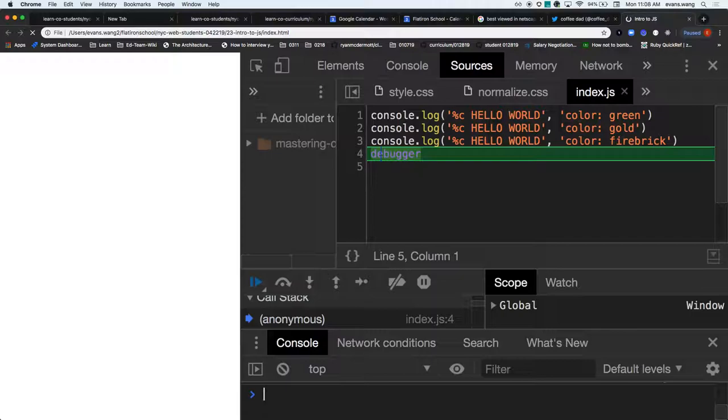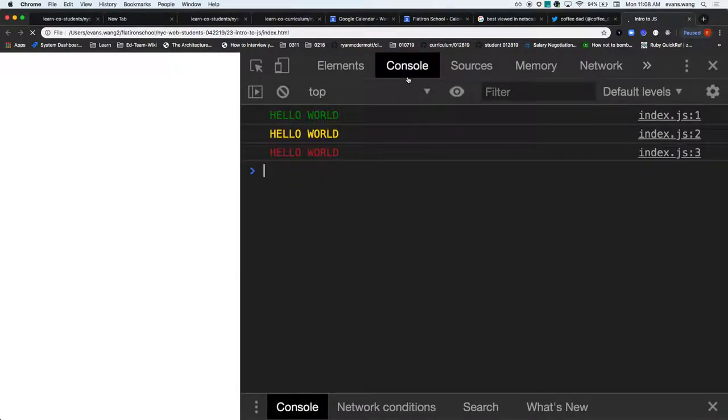If you wanted to get fancy with your console log statements, you can put this %c followed by a CSS attribute. And that will help you determine where you are in your code. So I have green, gold, and fire brick, which are a lot of cool colors Chrome comes with. And this is what it comes out to.